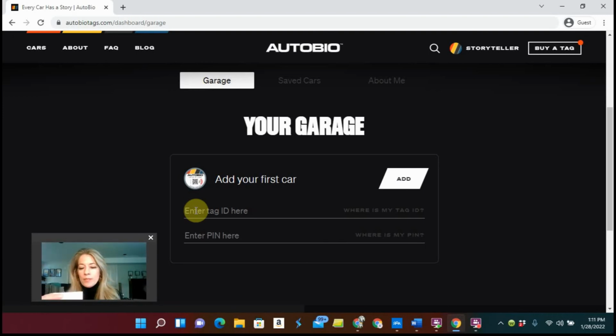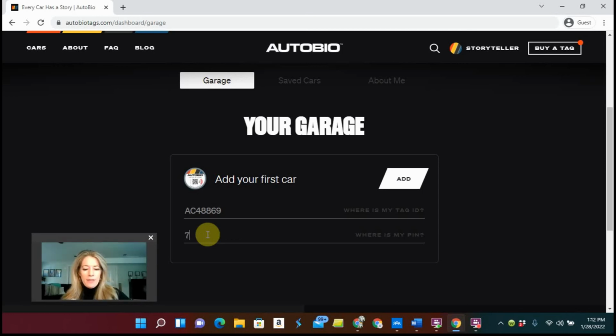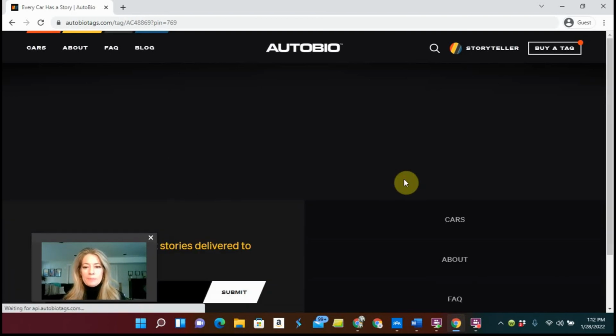The first thing I'm gonna do is I'm gonna enter it. It's AC, this one happens to be 48869. Okay, make sure that that is accurate. Double check it. Yes, looks good. The next thing it asks for is my PIN. That PIN is found right on this little envelope, and it tells me that PIN is 769. So the system is going to make sure that those two things match, and then let's go ahead and hit add, and we're going to add our tag.